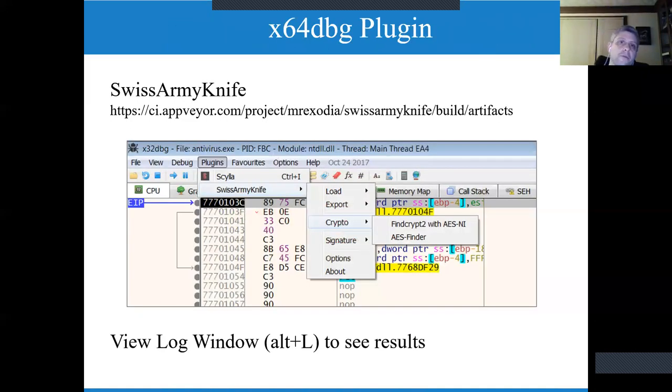Fortunately, though, x64dbg has a plugin that's free that works to find some of this. There's a plugin called Swiss Army Knife, and I'll show you how to install it in a second, because installing plugins for x64dbg is a little bit tricky. You load up your program, then you go to Plugins, Swiss Army Knife, the Crypto menu, and then do Find Crypt or AES Finder, and it will scan for any of those crypto constants within your program. You have to look at the log window to see the results. It doesn't pop them up for you, but it's better than nothing.